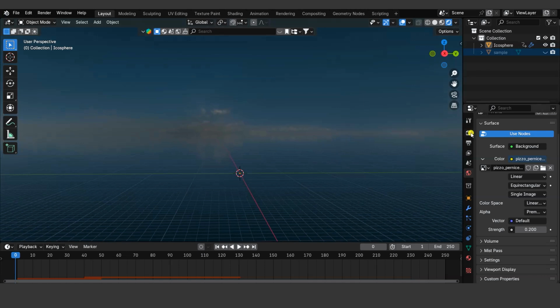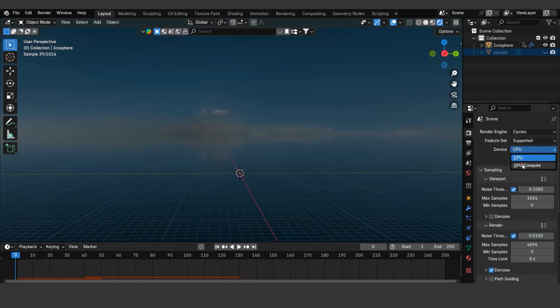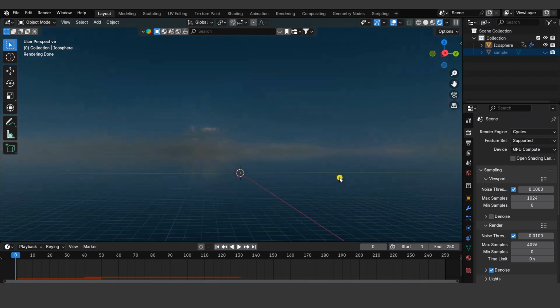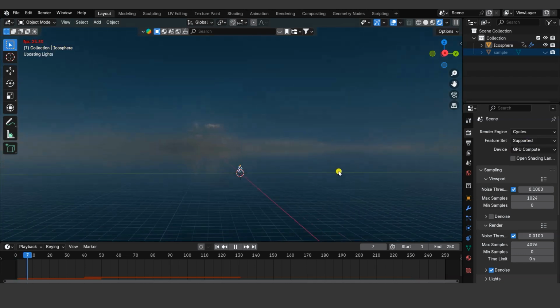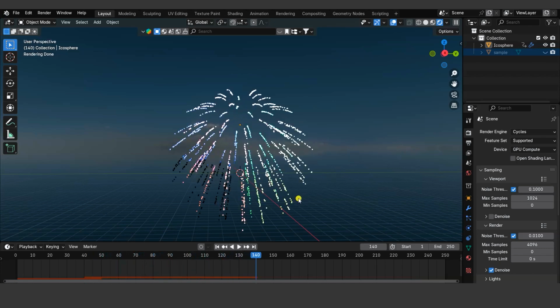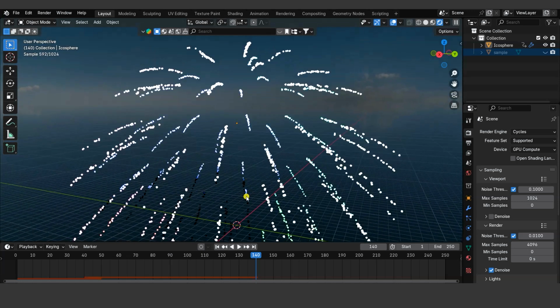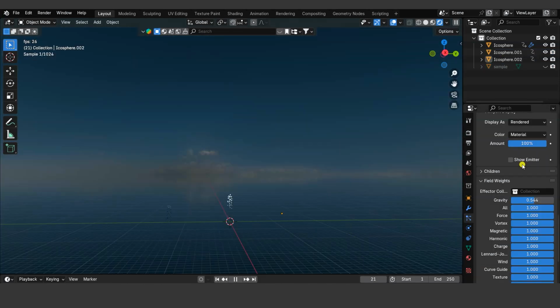For the better result, put the engine on cycles and device on GPU. Okay. Let's play. You can also add some other sphere and make this nice fireworks view.